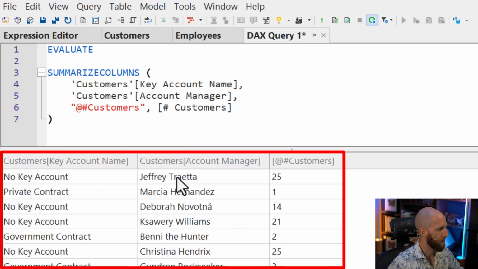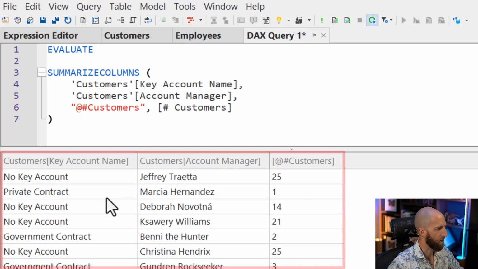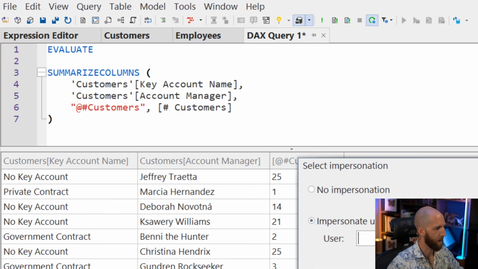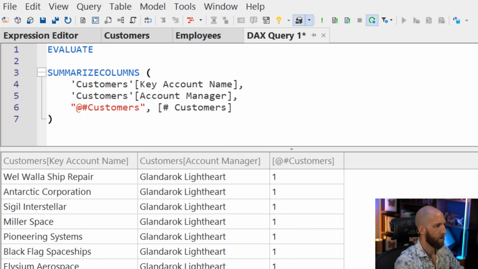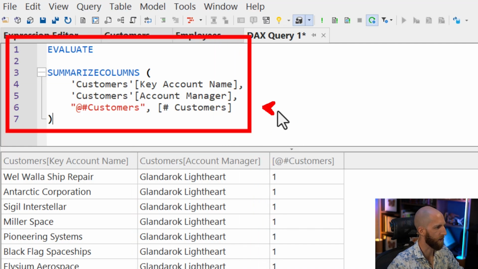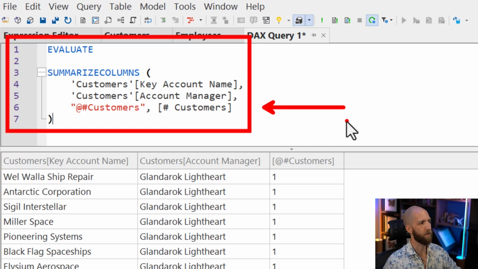So here we can see that we're looking at data from multiple account managers, multiple key accounts, basically all of the customers. But again, when I impersonate the user, now I can only see the data for Glanderock in this case. And this can be especially useful when you're testing the actual DAX queries extracted from visuals, so you can save these queries and streamline this process.